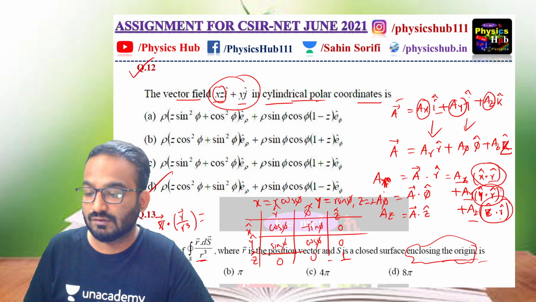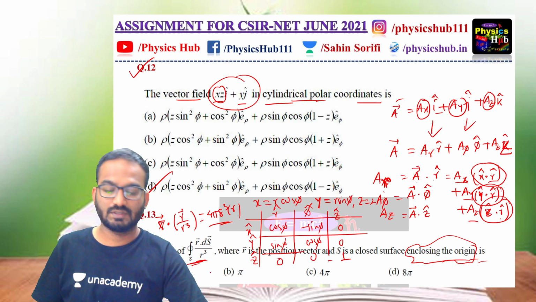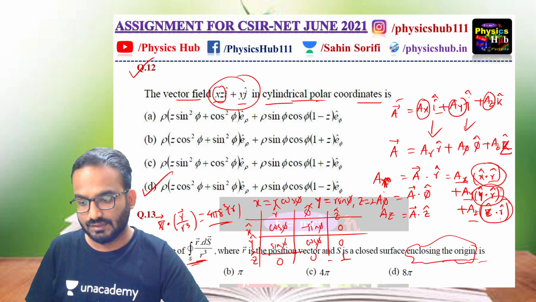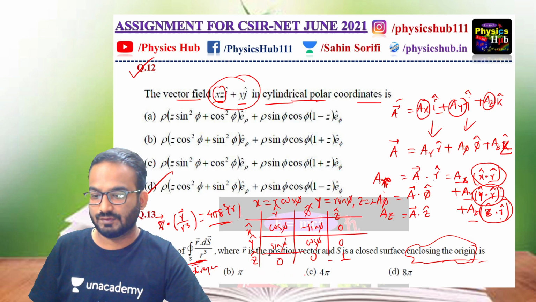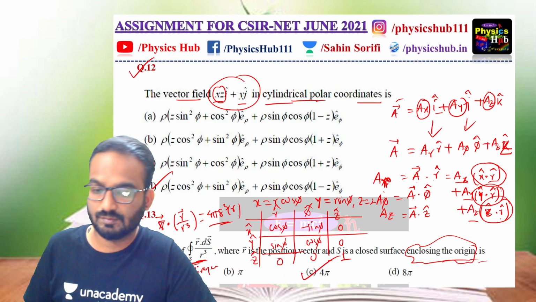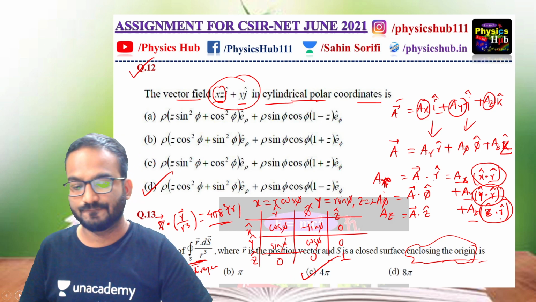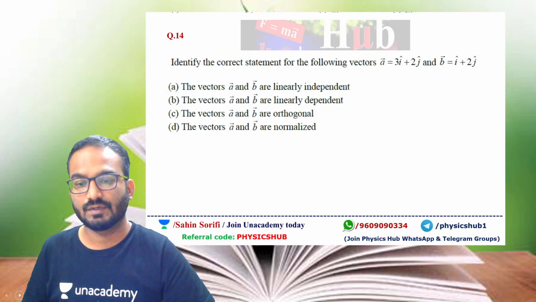If it encloses the origin, this will give you 4 pi delta cube r. So in place of the divergence, you will put 4 pi delta cube r and you will use your divergence theorem. Okay, you will use divergence theorem here, and you will end up getting option C to be the correct option. Question number 13 has option C.